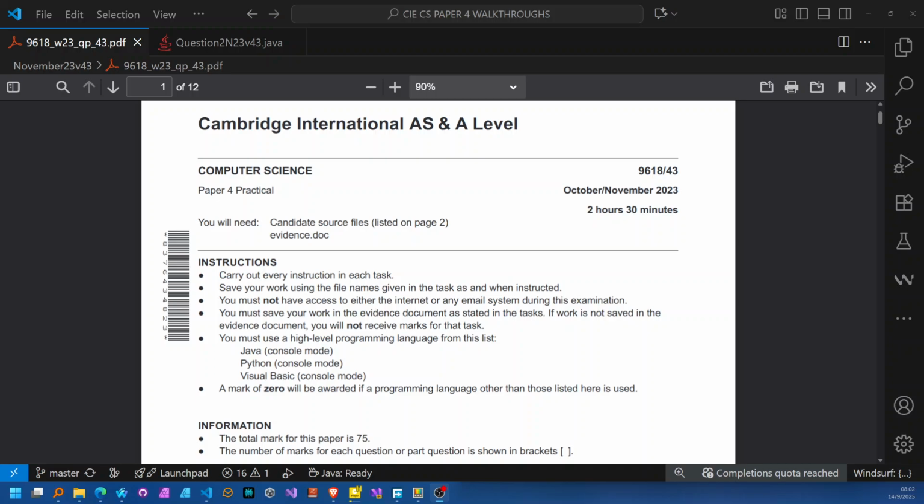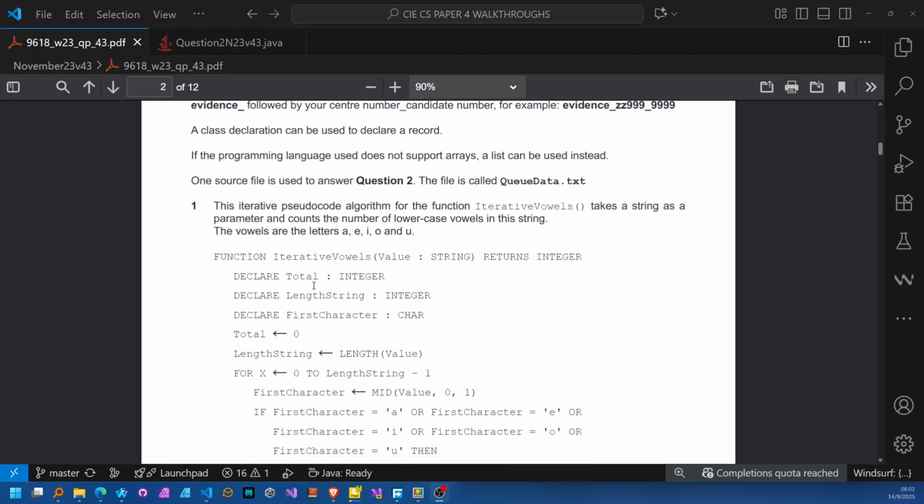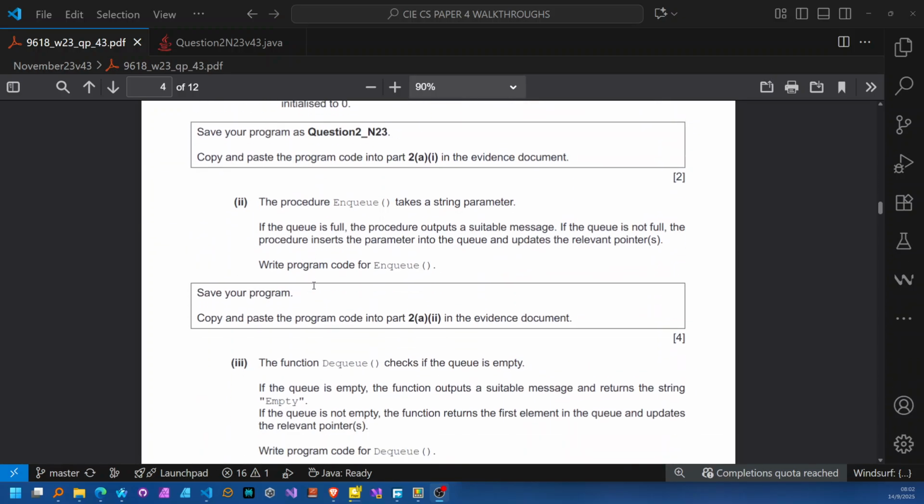In this episode, we are looking at 9618 variant 43 of October, November 2023. And we'll be doing the Java implementation for question 2 of this paper. So let's go ahead and look at what we have.